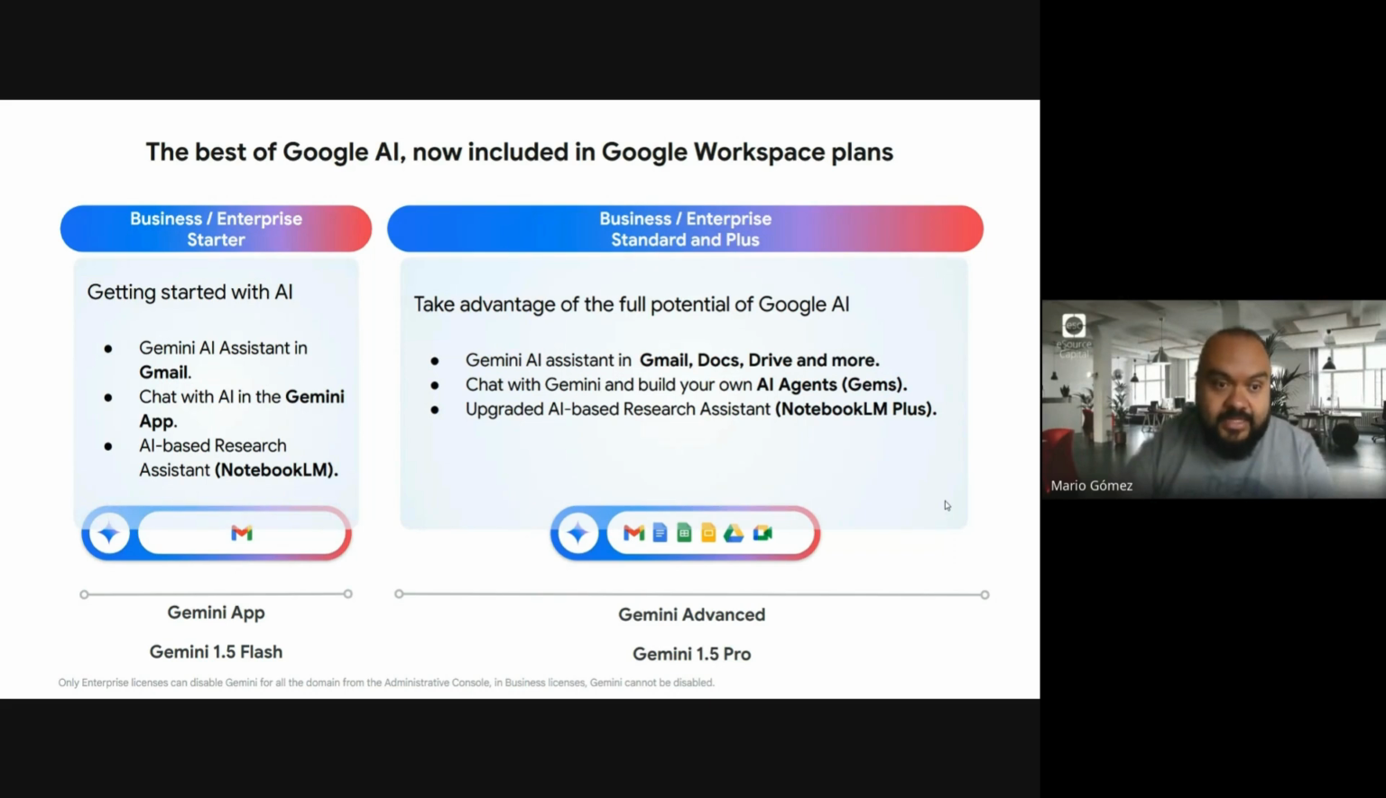And last but not least, you also get access to the artificial intelligence-based research assistant, which is called Notebook LM. This one, it's really powerful. Of course, we'll see a few examples here today as well. The idea with Notebook is that you can provide sources of information through files, through URLs, through YouTube videos, many different options available there.